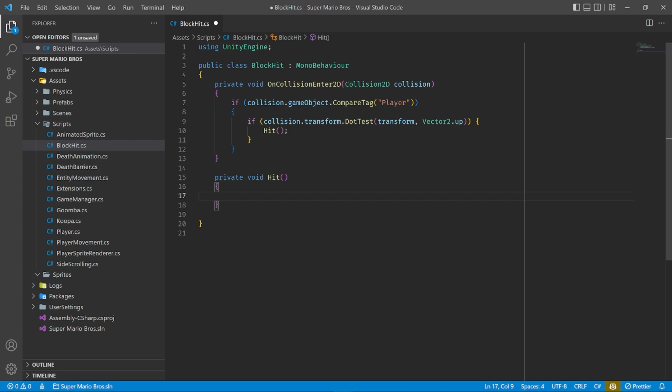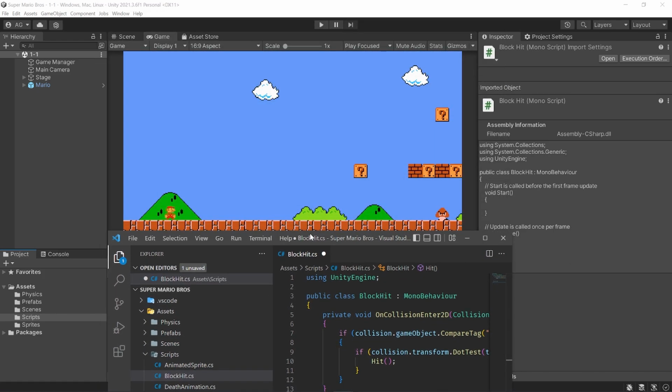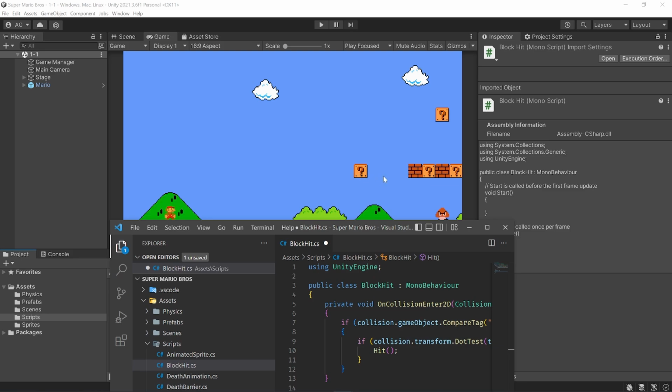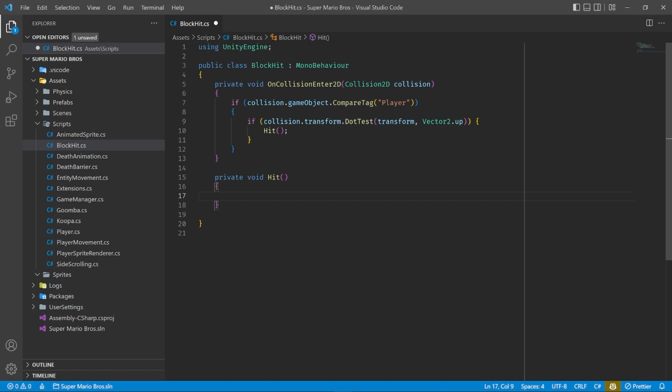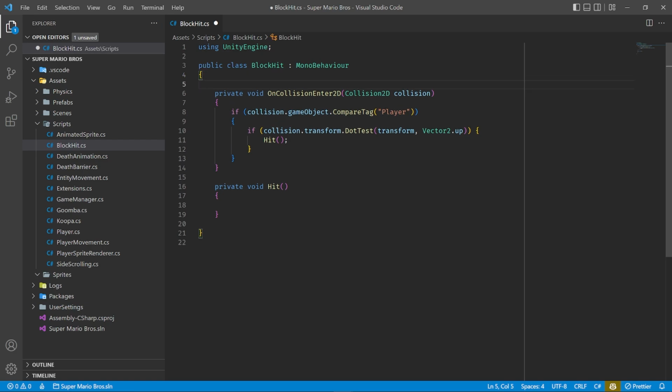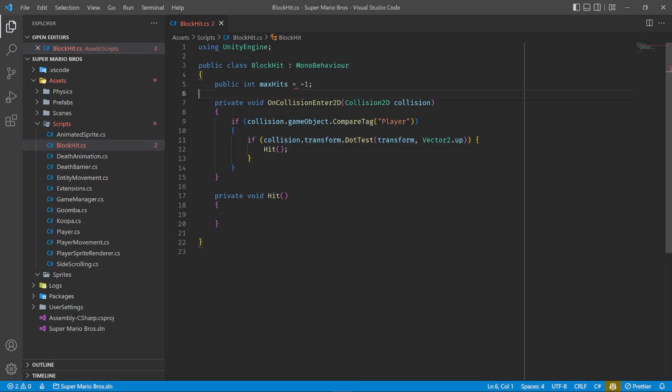So one of the things we have to implement for our block hits is there's a maximum number of times you can hit the block. There are some blocks you can only hit once, like the power-up blocks, and there are others where you can hit it multiple times or indefinitely. So let's define a public variable here, an integer, and call this maxHits. And let's give this a default value of -1. So -1 will represent that a block can be hit an infinite amount of times. Really any negative number, we're going to say that that means it can be hit over and over and over again. It will never break or never become an empty block.